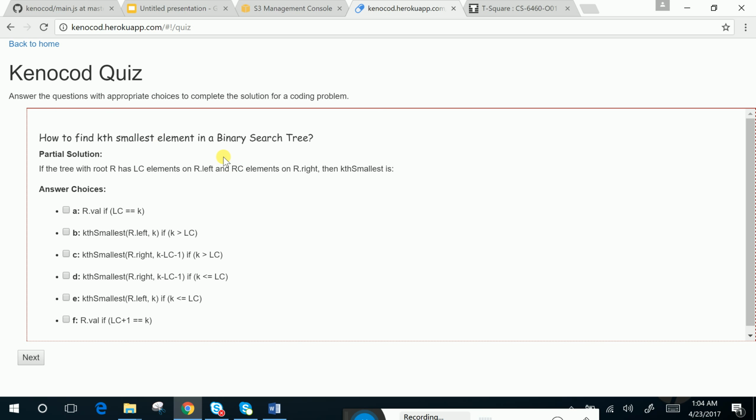So these are the coding questions I have. This is the question, and I have a partial solution. And user has to pick right answers from the options in order to fill the solution. Let's answer these questions.